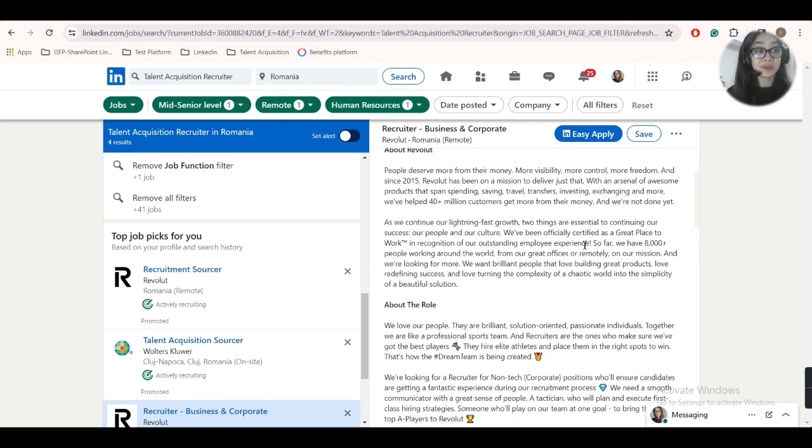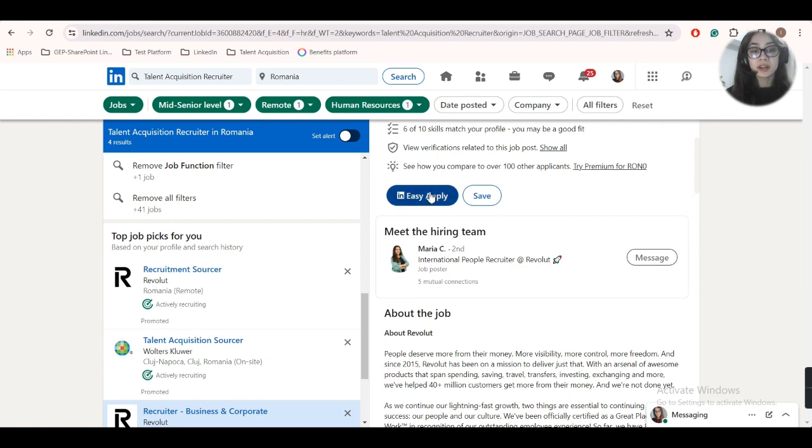And if you decide that you want to apply for this role, you need to click this button, Easy Apply. When it says Easy Apply, basically all you need to do is upload your CV there, and then the recruiter will look over your CV and see if you would be a good fit for the role or not.